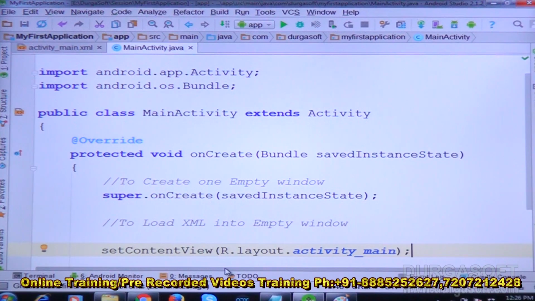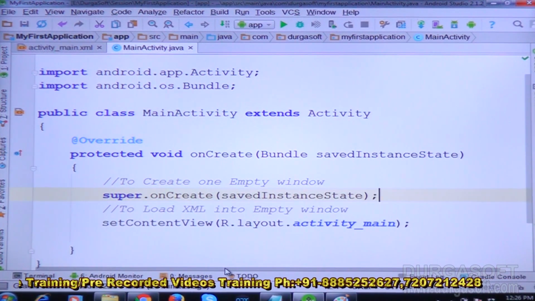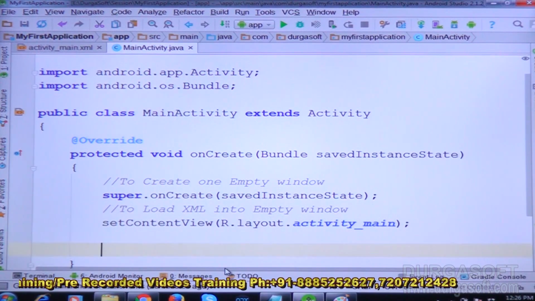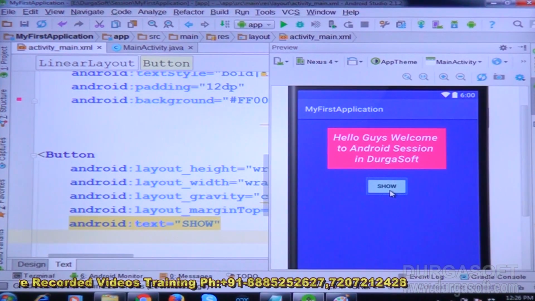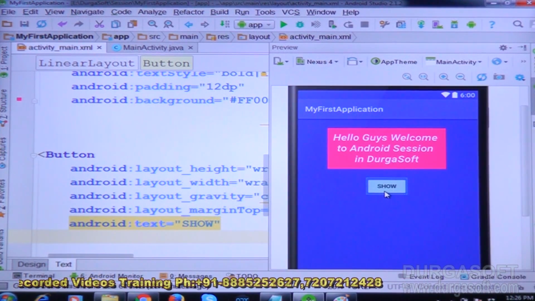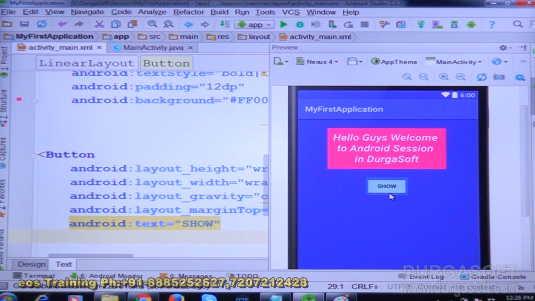To call your XML file into your activity, like this. If I'm going to work with this show method, when I click on it, here I am going to implement some event handling for this button. So how am I going to call this button in my activity?